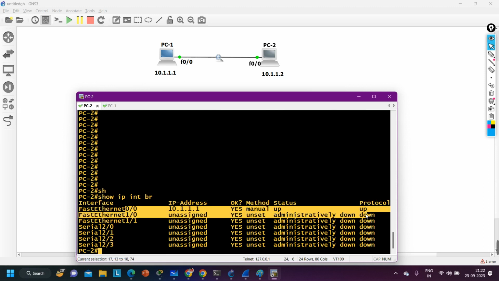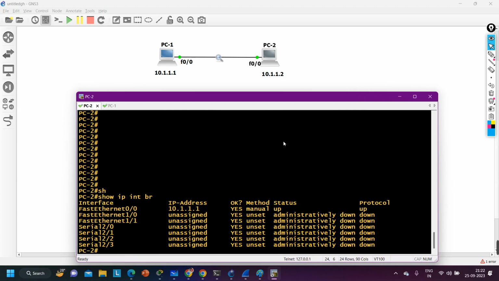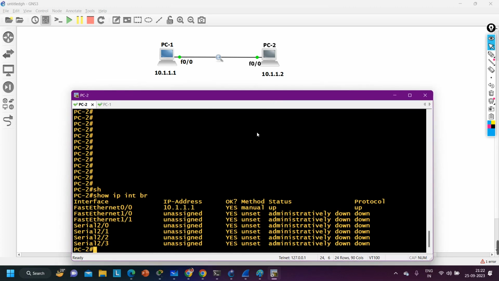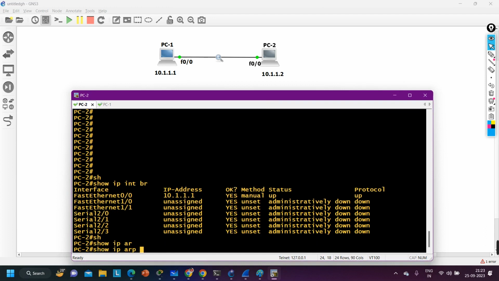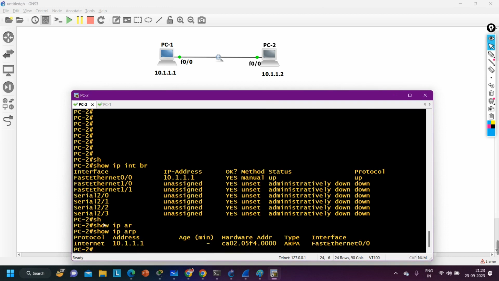Whenever you configure an IP address on any machine, the first thing that machine will do is start maintaining a table. Which table? The ARP table. The command to check the ARP table on Cisco IOS is show IP ARP. See, in Cisco IOS you will see its own IP address and MAC address. In Windows operating system, the machine will store only remote devices' information, not its own. But here we are able to see the IP address of PC1 and the MAC address of PC1.